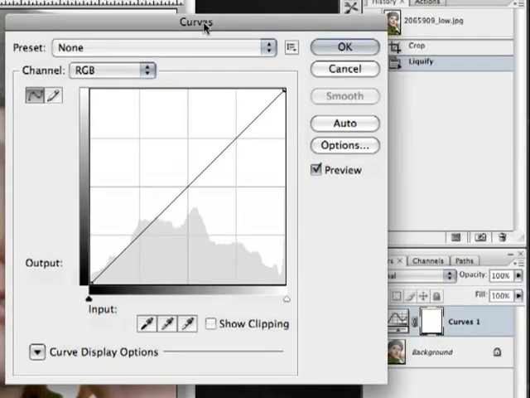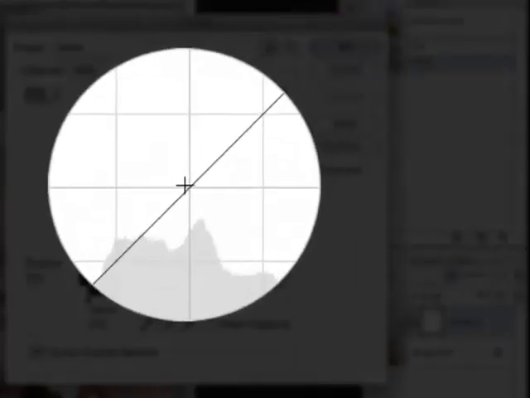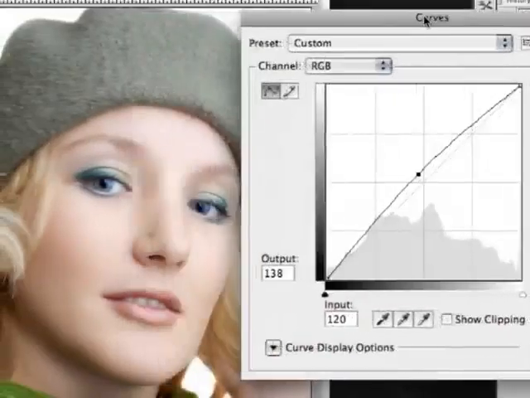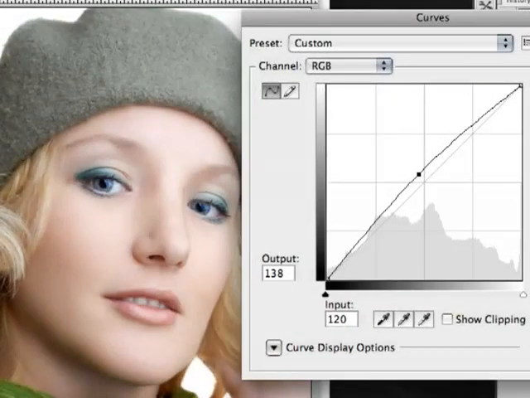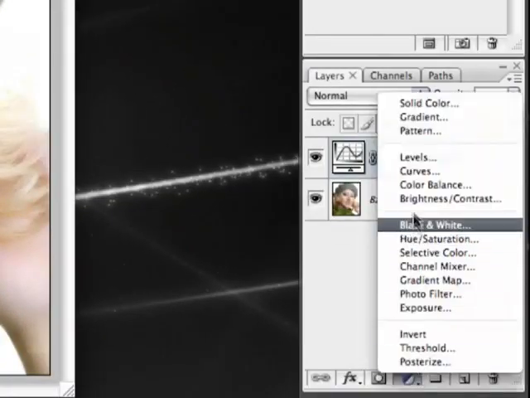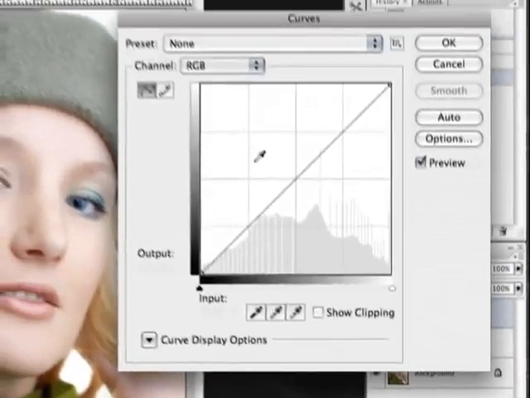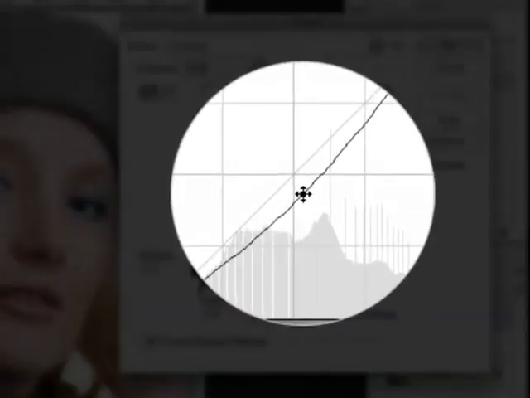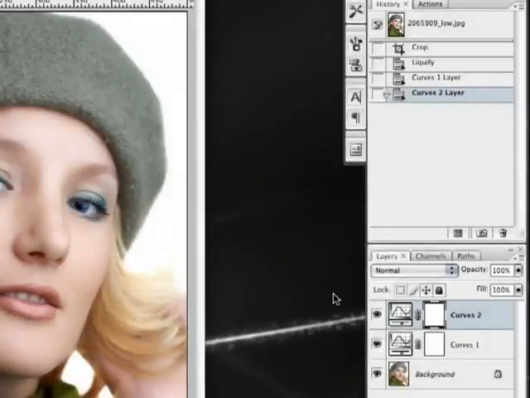And the first curve adjustment layer we're going to add is our highlights. So all we have to do is grab this line right here and just drag it up a little bit, just like so. And you'll notice that the whole image has gotten a lot brighter. Click OK. And one more time, we're going to add one more curve adjustment layer. This time we're going to deal with the shadows, so we're going to drag it down a little bit. And click OK.